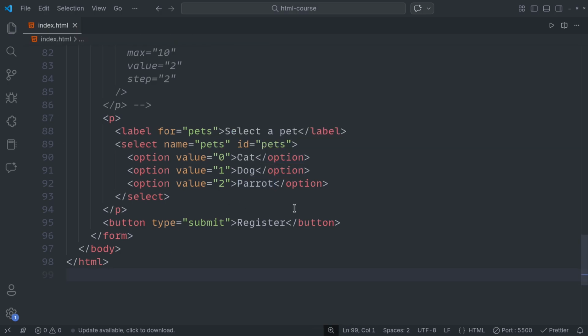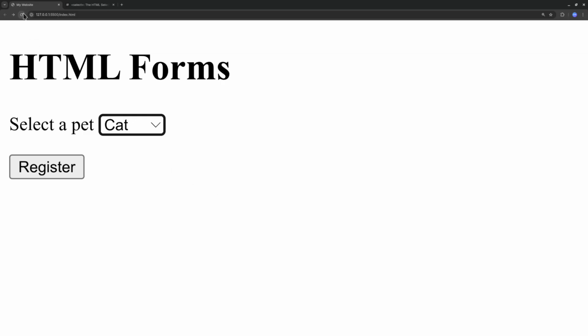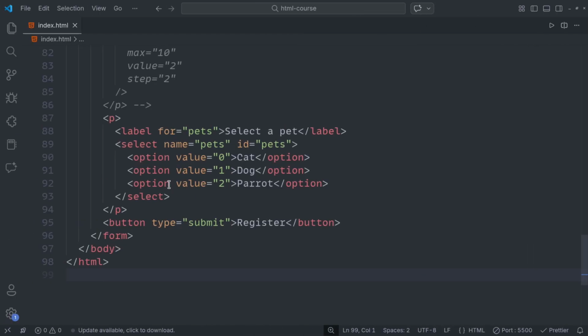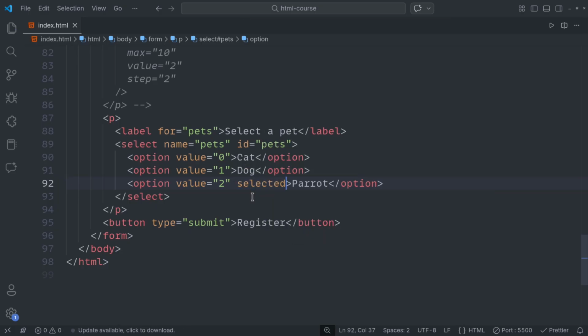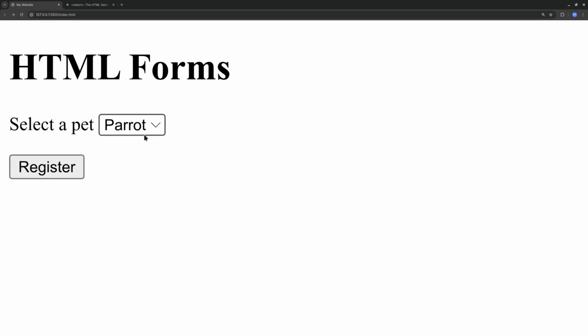Now if I go to the browser and refresh, the cat, which is the first option, is selected by default. But if you want to select the parrot or dog by default, you can do that by using the selected attribute inside of the option. If I want to select the parrot by default, I just add selected. And now, as you can see, parrot is selected by default.